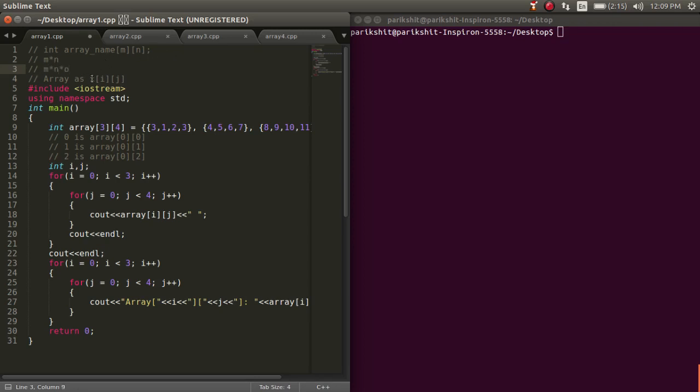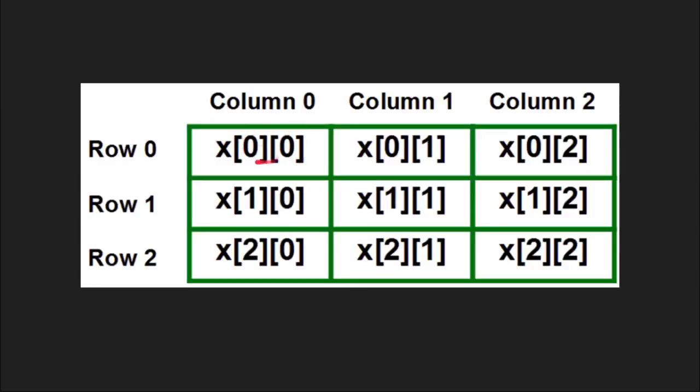Elements in a 2D array are commonly referred to by x[i][j], where i is the row number and j is the column number. Both i and j vary from 0 to n-1 and 0 to m-1 respectively. Here you can see a 2D array representation.